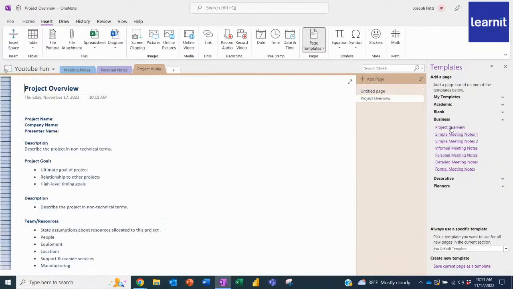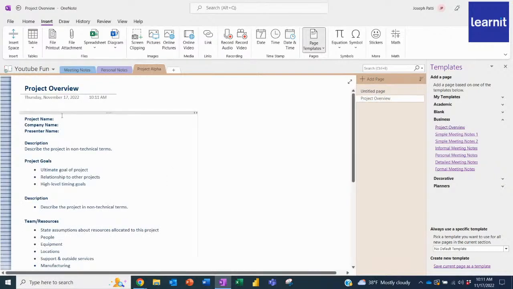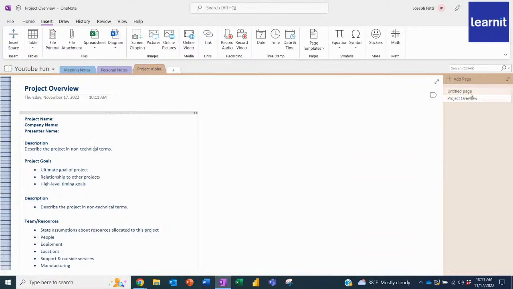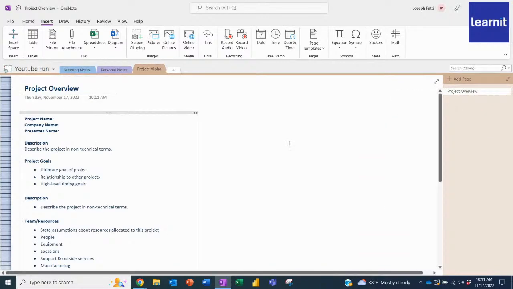And if I click on it, look how amazing this is. What is the project name, the company name, the presenter, what's the description, and some of the goals. So let's say I'm working in Project Alpha. I use this page template. I'm going to keep it, project overview. I think that's a great page name. I'll delete this other one. And let's put the project name, Project Alpha. Let's put the company name, Learnit. Let's put the presenter name, Joe Patty.